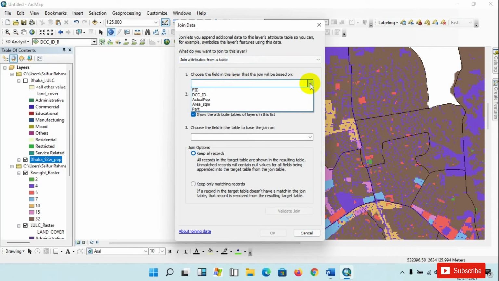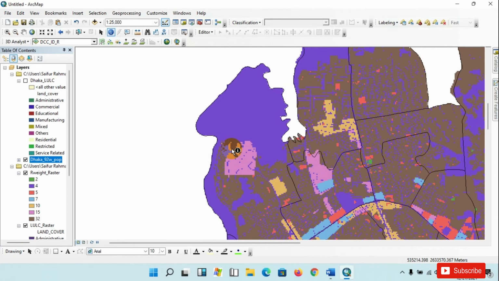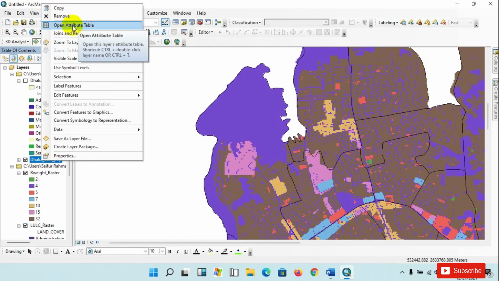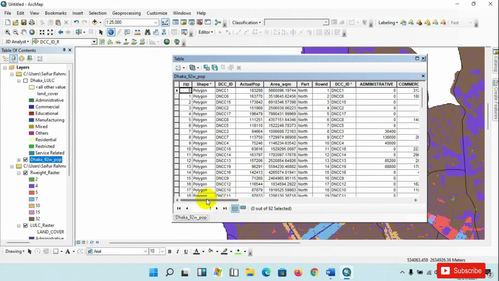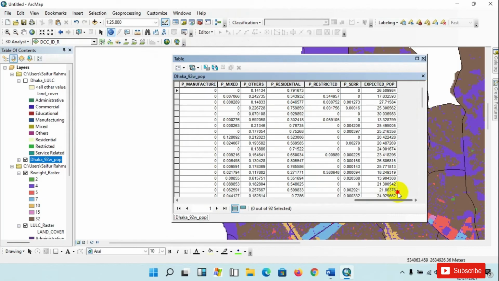Okay, DCC ID. This is DCC ID. Then click on keep all records, then OK. Yes. Now go to here and click on open a table, and you can see that all the tabular fields have been added over here.